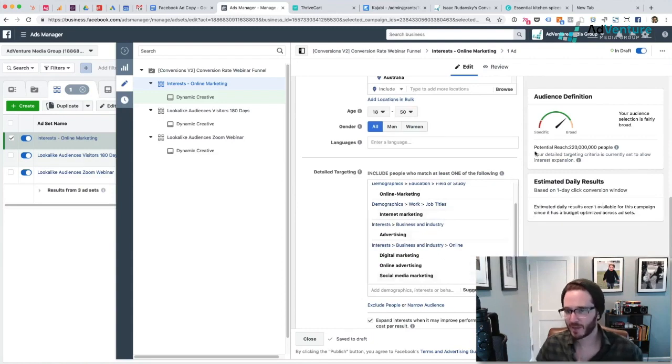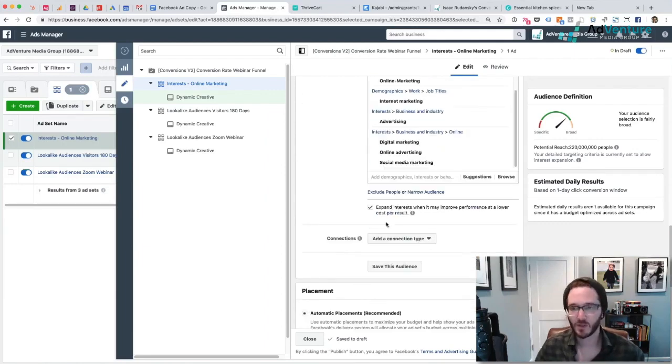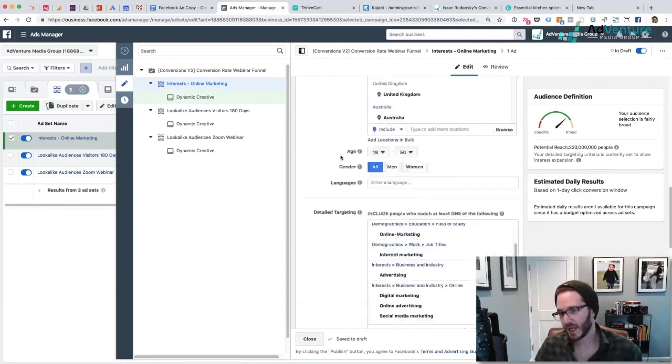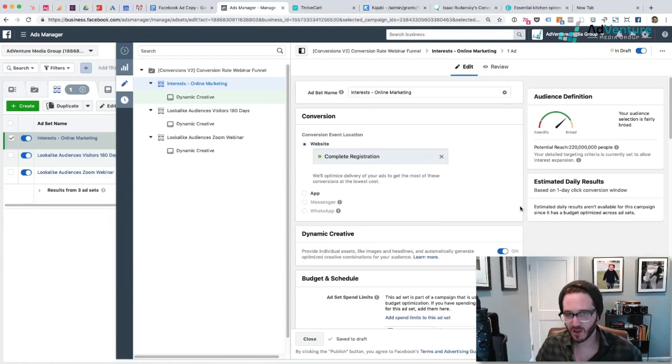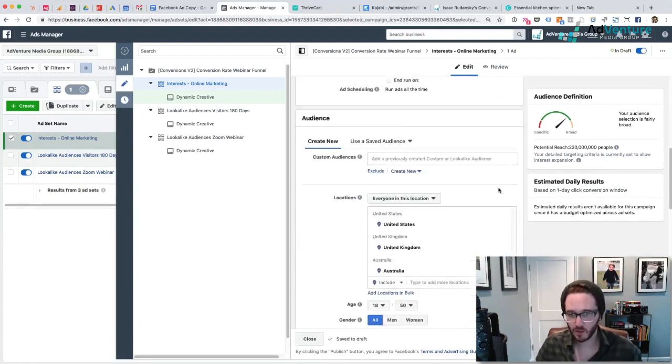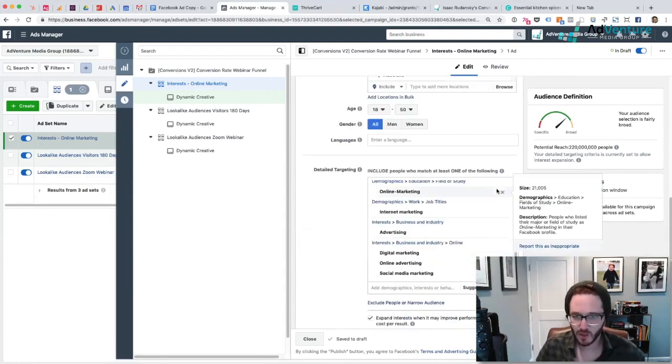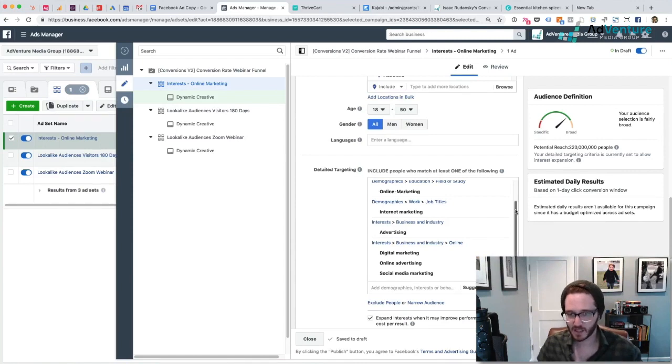categories. So my potential reach is 220 million people. That's what Facebook's telling me. But of course, we don't trust this gauge necessarily. And again, you don't need to overanalyze or overthink this too much. What you want to basically do is test a few different high-level ideas that sort of make sense.